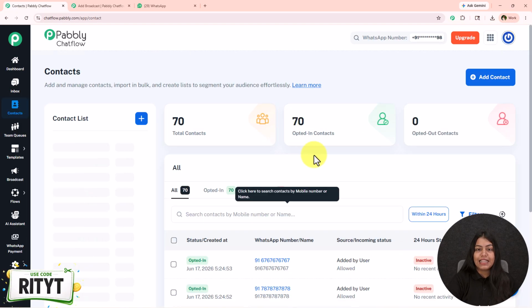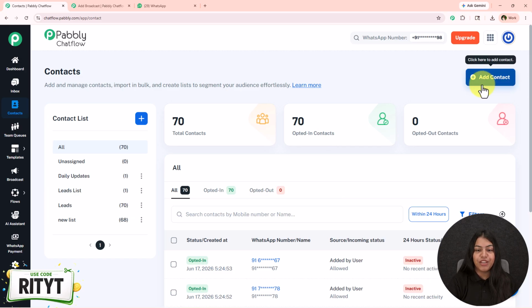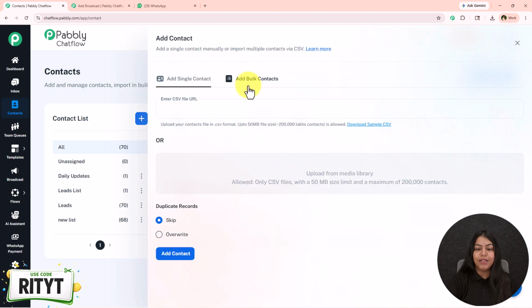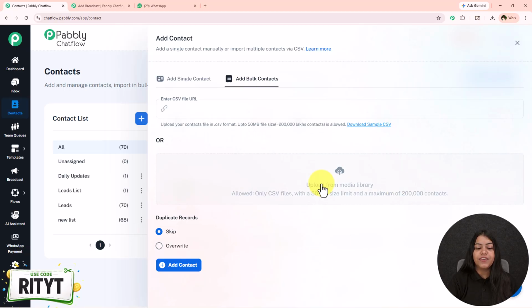And once you're on this contact section of Pabbly Chatflow, first of all, you have to make sure to add the contacts inside your account. For that, click on this add contact button. You can simply add the contact like this. If you want to upload bulk contacts, go on this add bulk contacts button, upload your CSV file and simply add the contacts right over here.